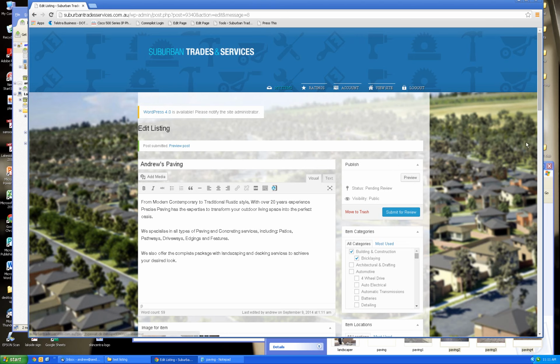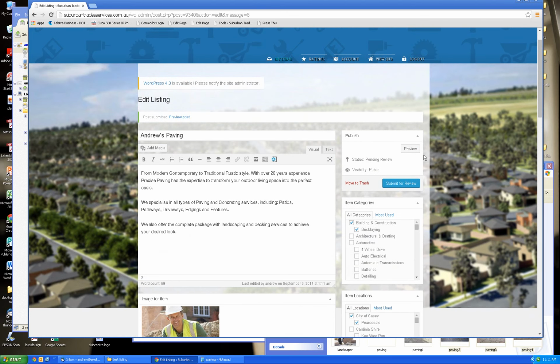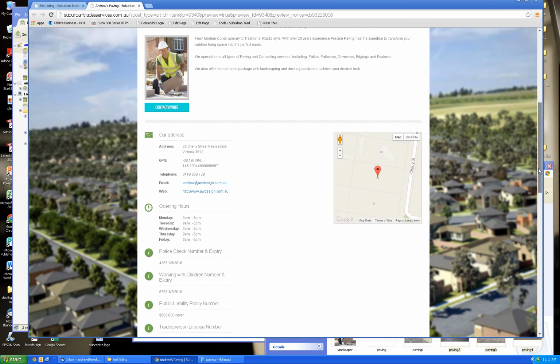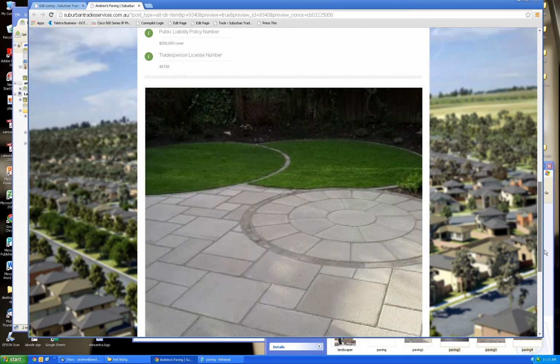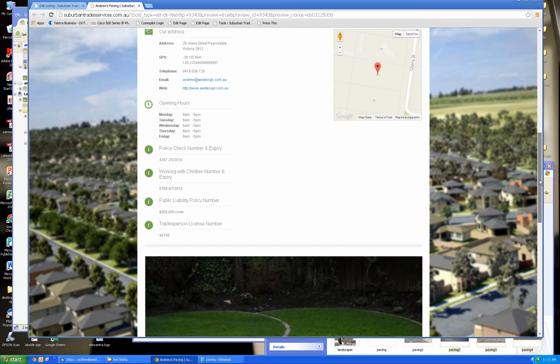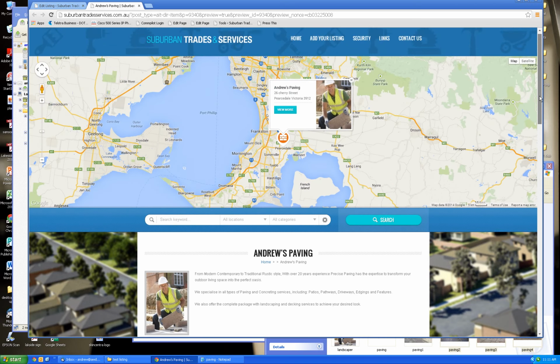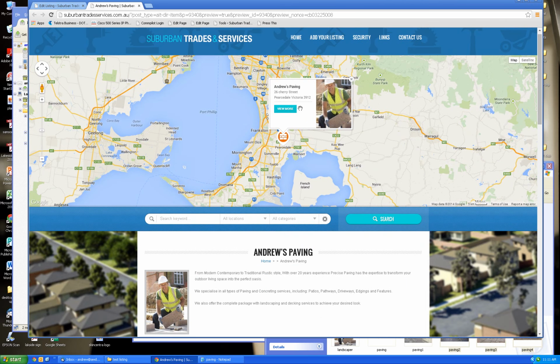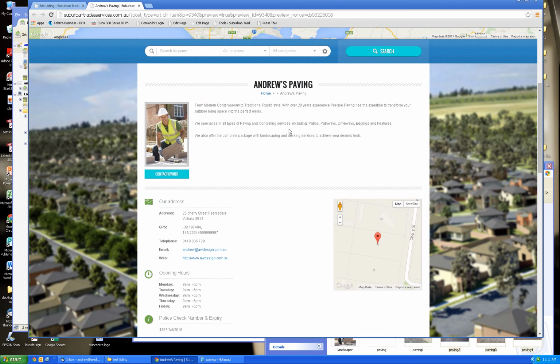Or we can also have a preview of what the listing is going to look like. We'll be able to see that at the moment, but until it's been okayed by Suburban Trades and Services, then it won't appear live. But this is how your listing will represent, as you can see here. We've got the photograph, the main photograph, the name of the business, the address, and then we've got the full page outlining stuff here, all the information that we put in.